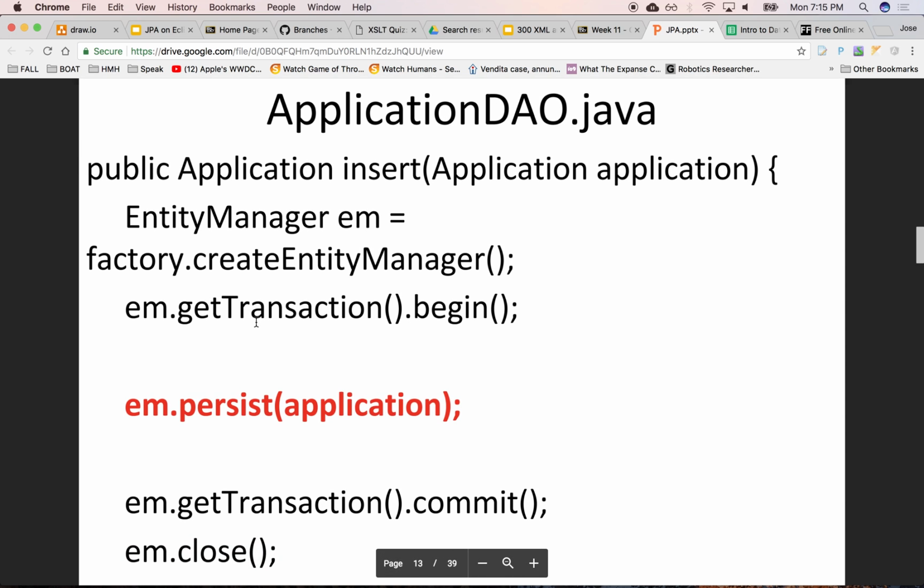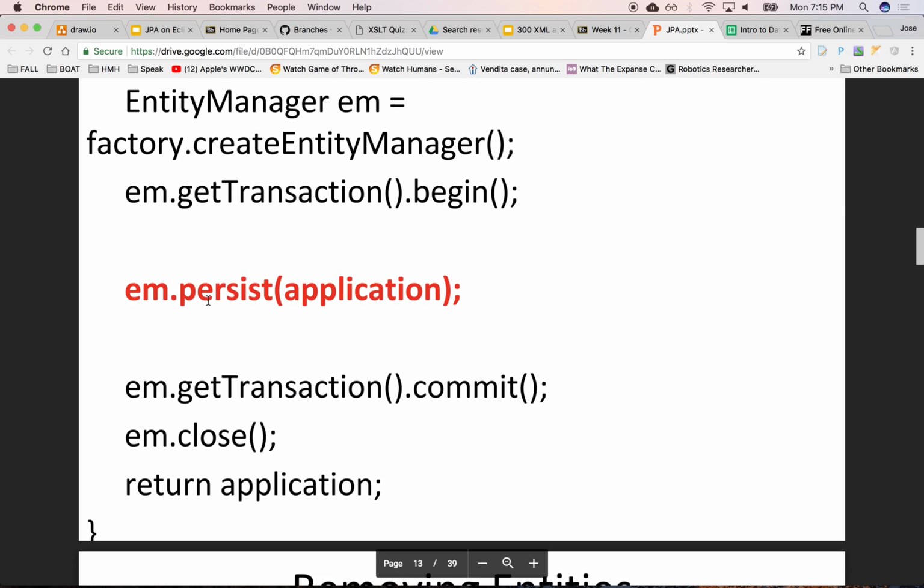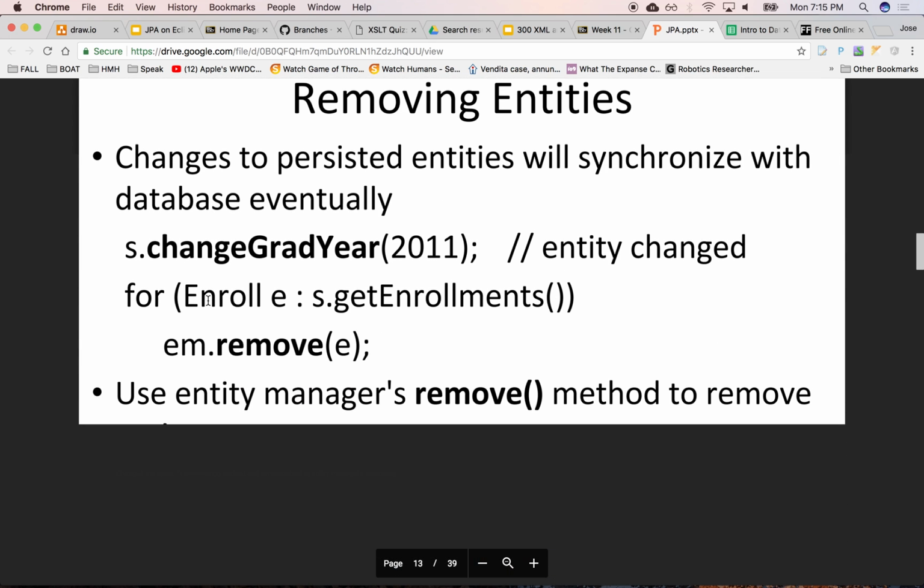Wait, did we just look at this? I think this slide is repeated.